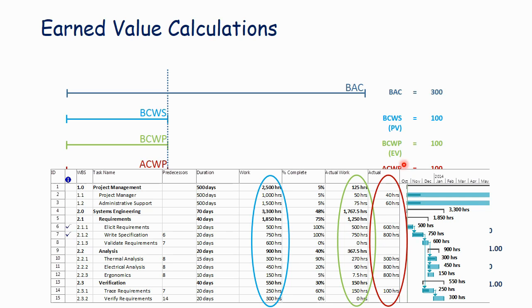Then the actual costs show up in this column. So this is a great example here for elicit requirements. We'd planned to complete 500 hours at this point in time. We're 100% complete, so we've taken credit, earned value for 500 hours. But we spent 600 hours to get that task done.